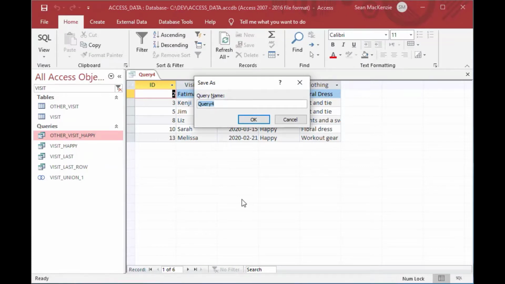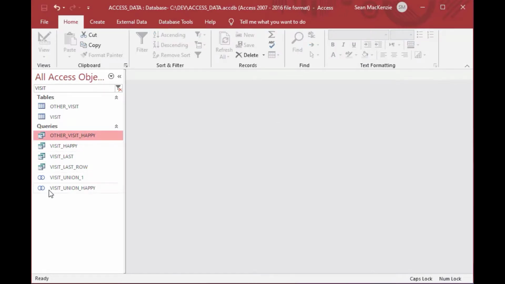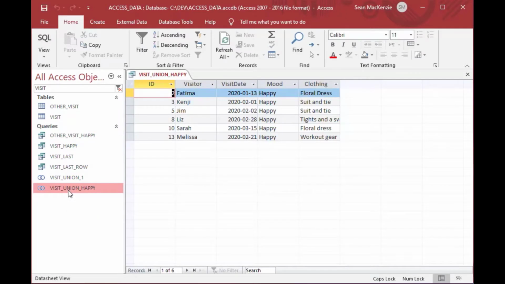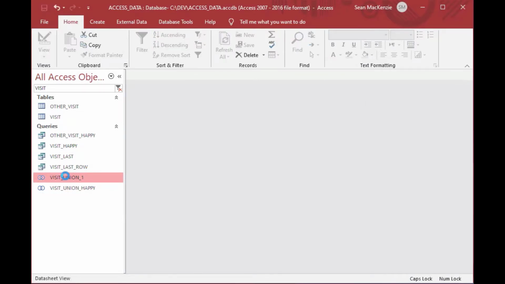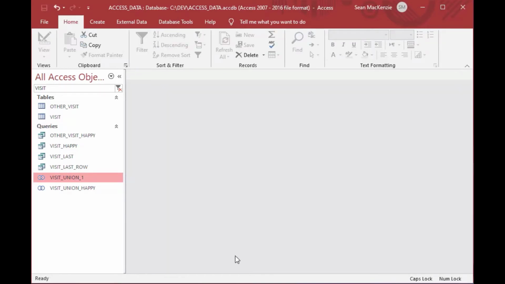So we can go ahead and we can name our query. We'll save it, and we'll call it visit union happy, and you can see that now we have our two unions. You can see it's the little interconnected circles for the icons. We've got our visit union happy and our first visit union query, which is the first one we did. And that is how you do union queries in Microsoft Access.